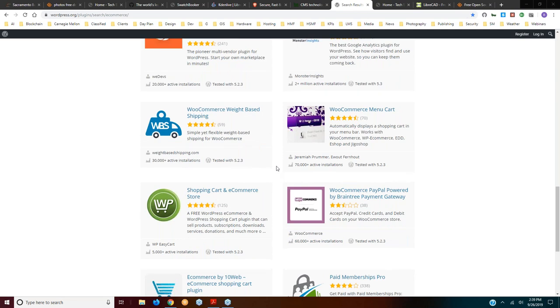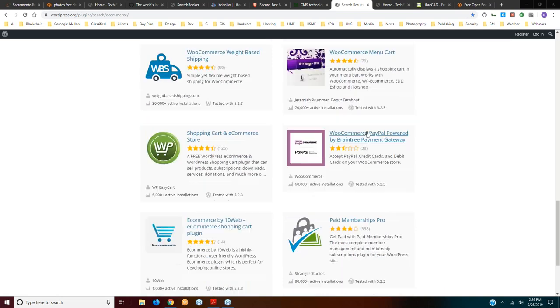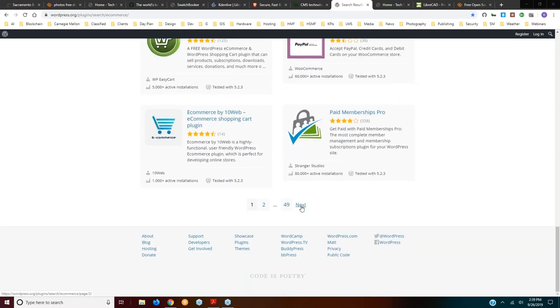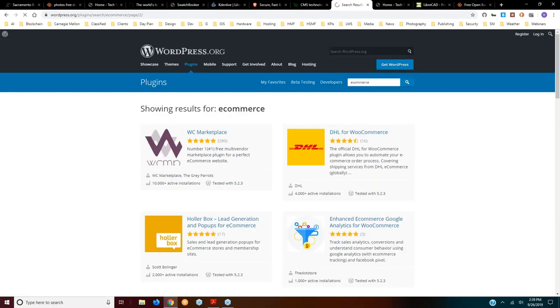So here, for example, is a WooCommerce menu cart. It automatically displays the shopping cart in your menu bar. Works with WooCommerce, WP eCommerce, EDD, eShop, JigoShop. So this is a third-party program, but I can add it to my WooCommerce installation. And it'll add these features for me. If there were another feature that I wanted to use for something, then I can add that feature that somebody else might have written. So lots of options.